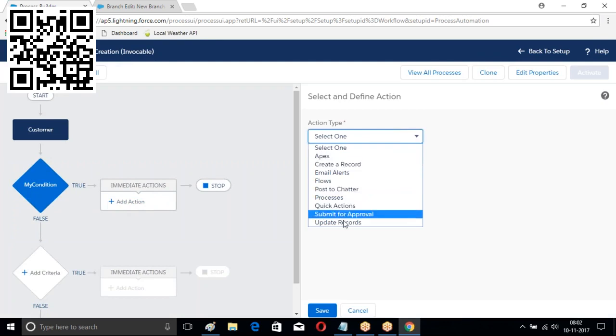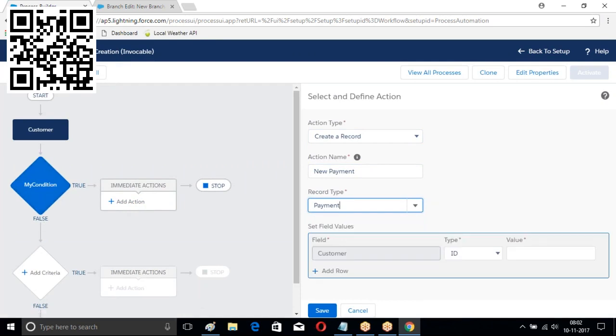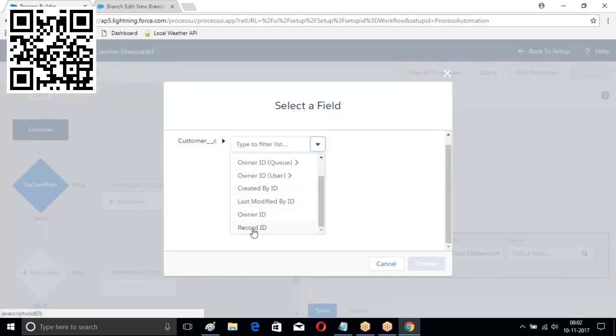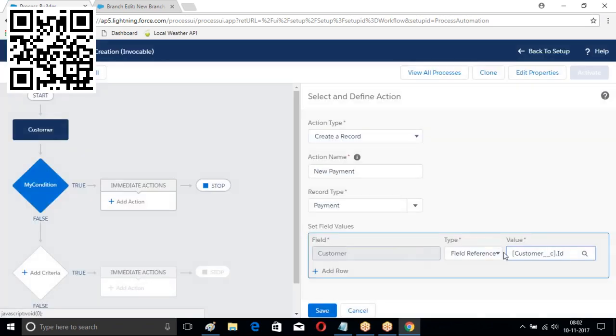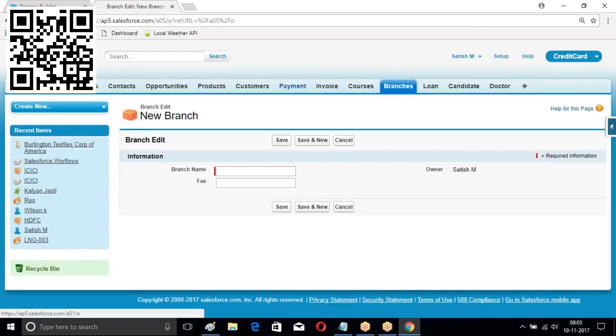What is the action I want to perform? Create a record. New payment. What do I want to create? Payment record I want to create. So whenever a customer is created with active equal to true, create a new payment. Where customer ID equal to field reference, record ID. Next, the payment model, any other required fields we have?